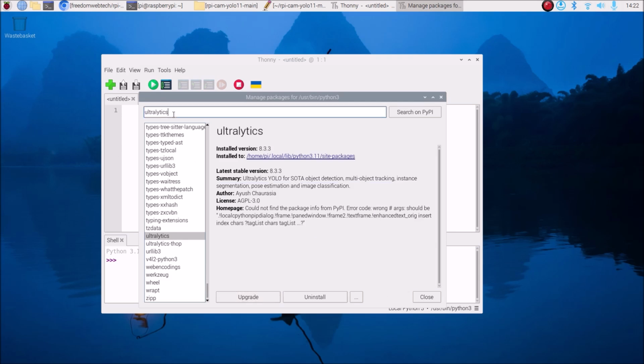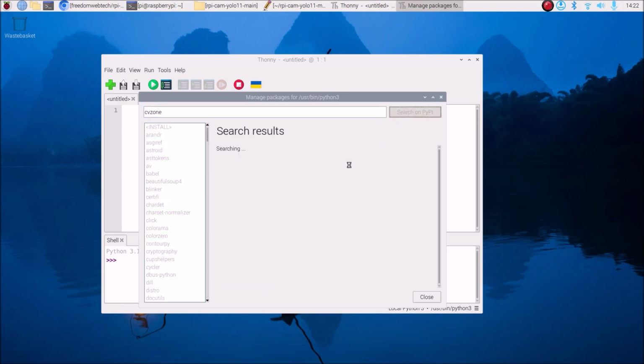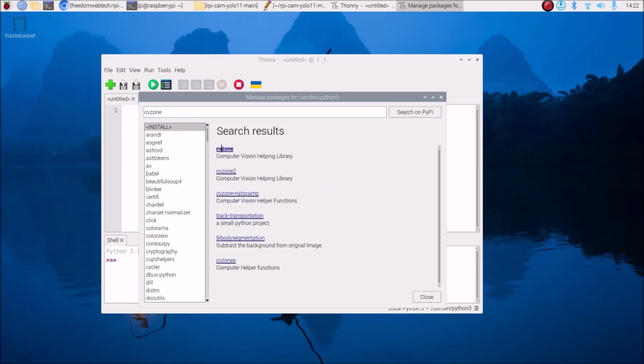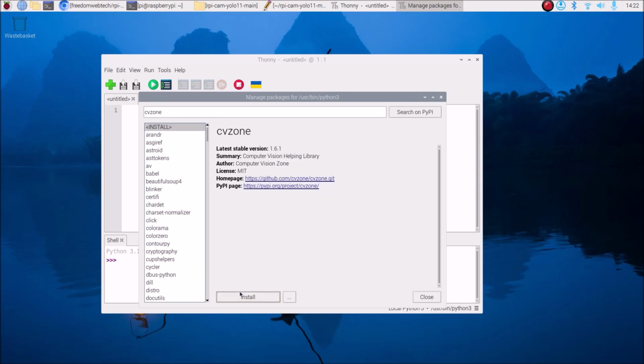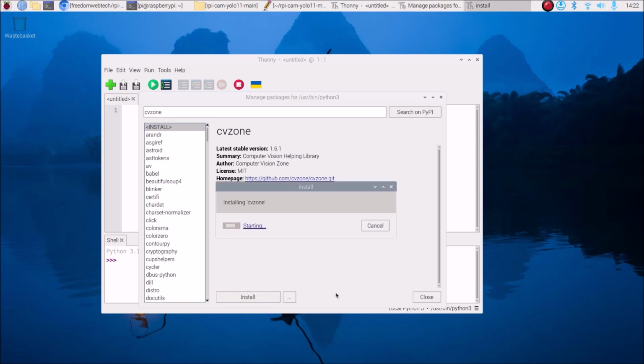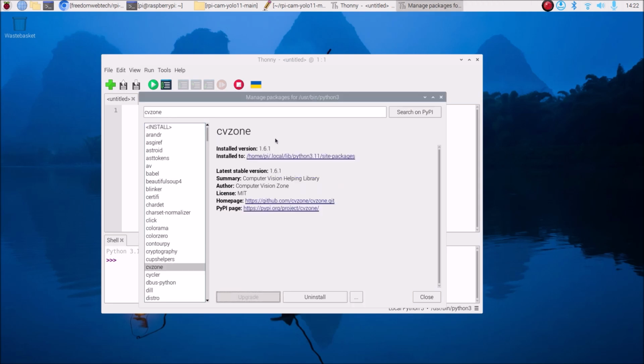Click on CVzone. Just search for the CVzone package. Click on search on PyPI, CVzone, install. Now it will install CVzone. So friends, we successfully installed CVzone also.